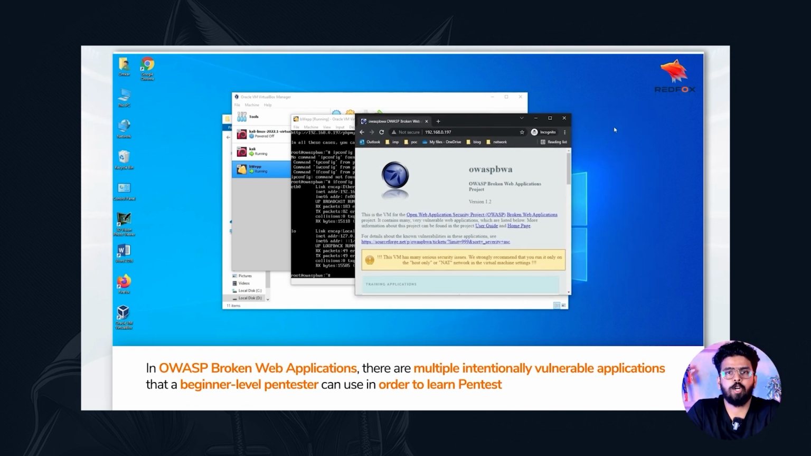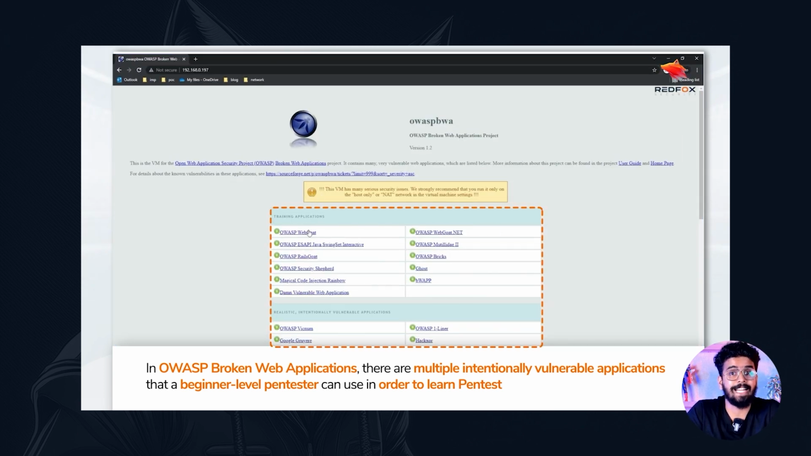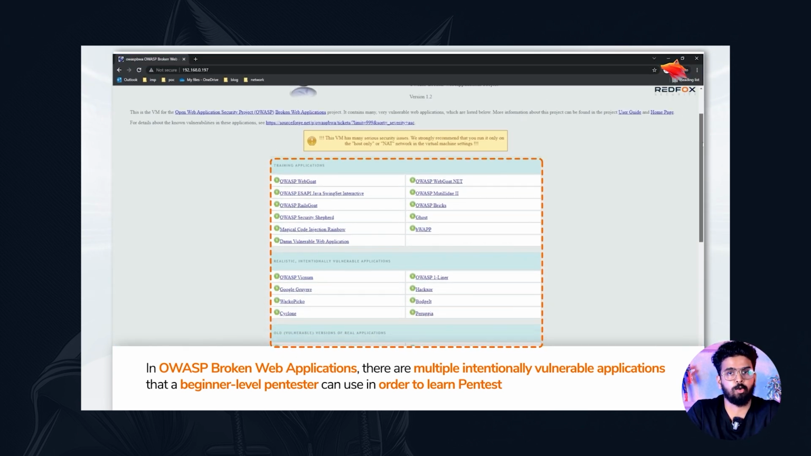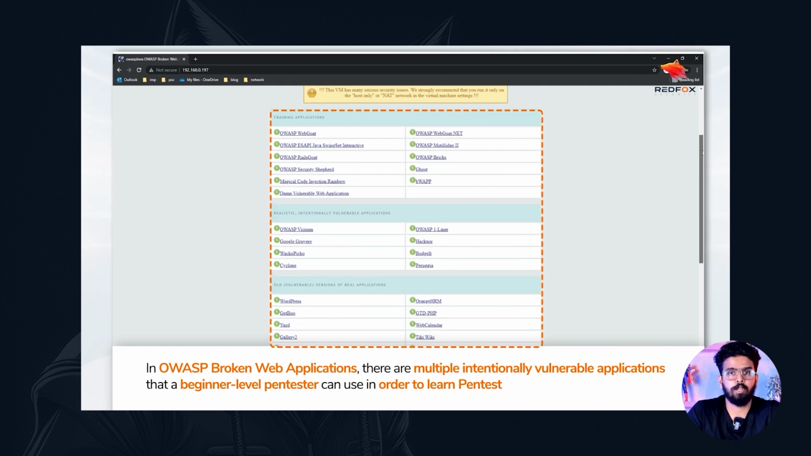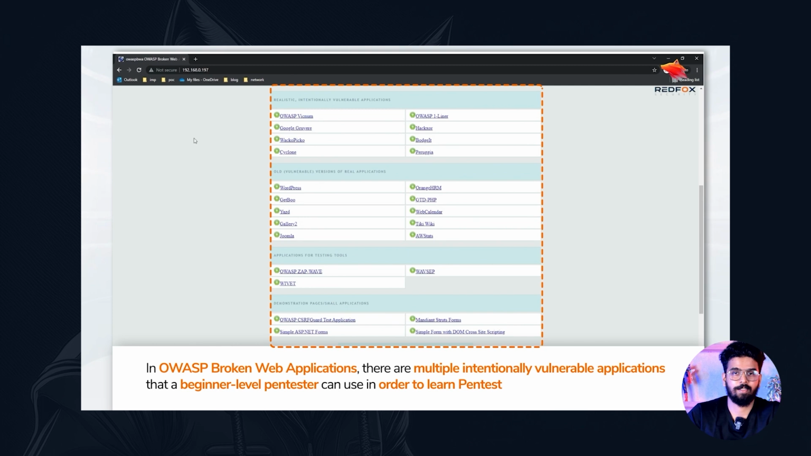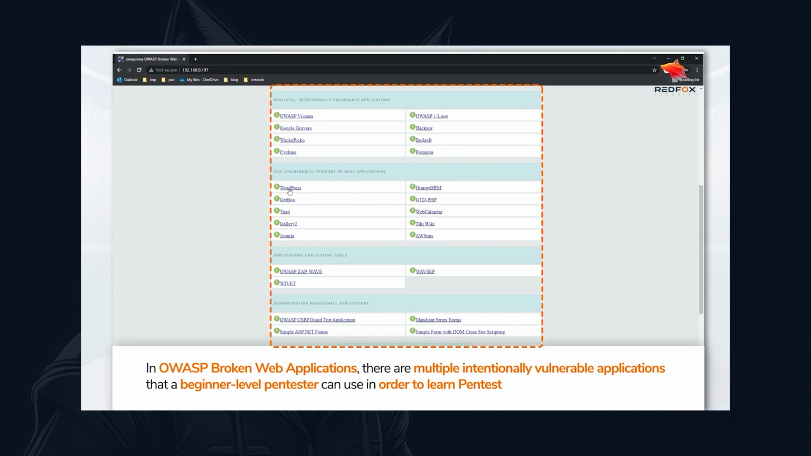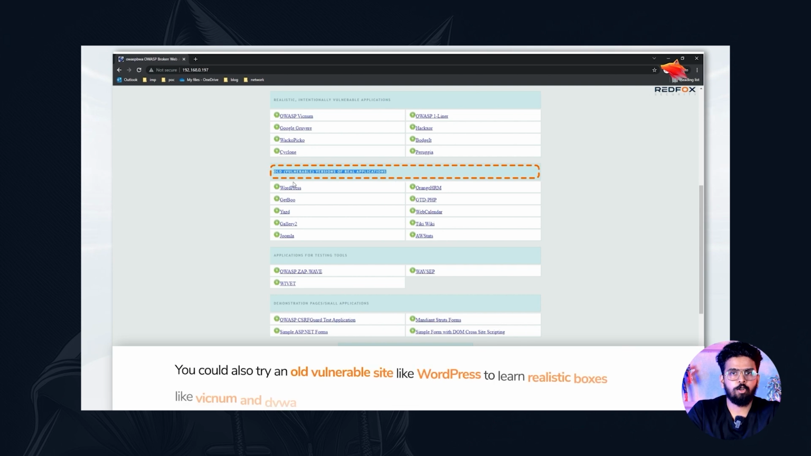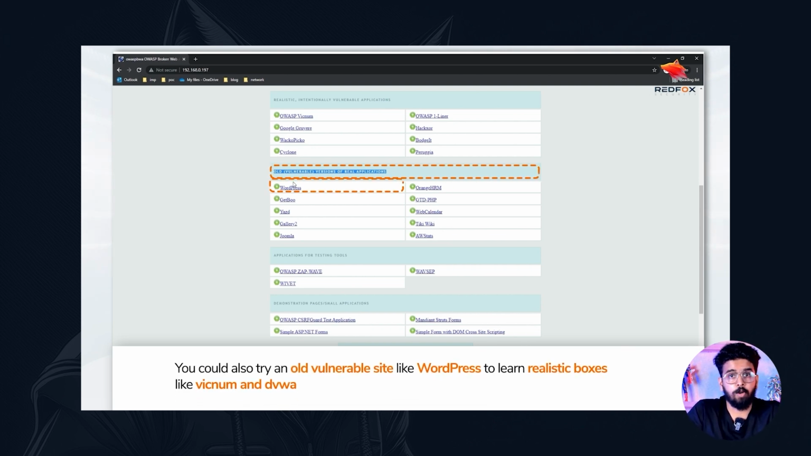In OWASP Broken Web Application, there are multiple intentionally vulnerable applications that a beginner level pen tester can learn from. You could also try an old vulnerable site like WordPress to learn realistic boxes like Mutillidae and DVWA.